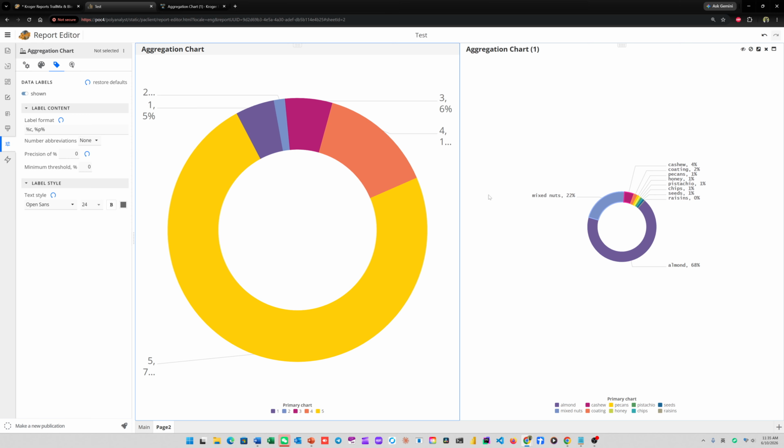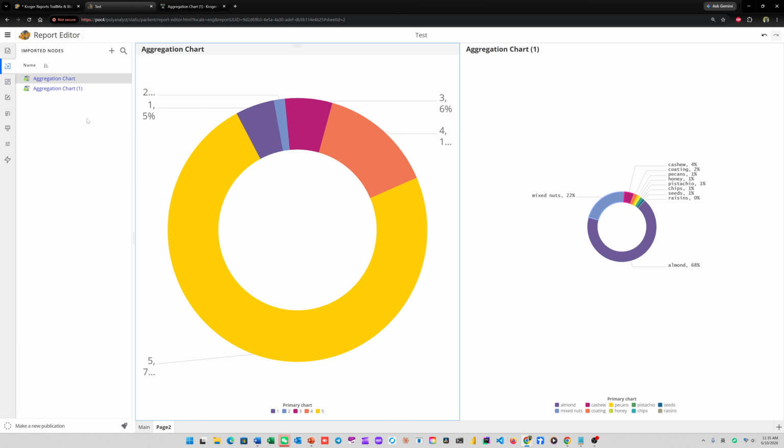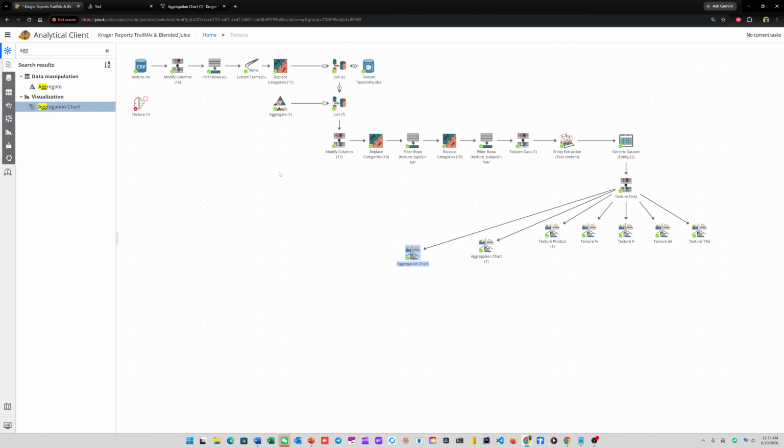And next is the widgets. So there are different kinds of widgets, as you can see here. It is grayed out right now because there is no data table added to this report. So we want to add a new data table because a widget can only work with valid data.